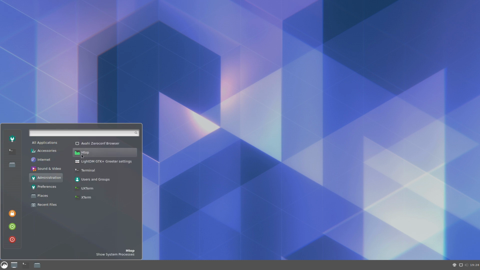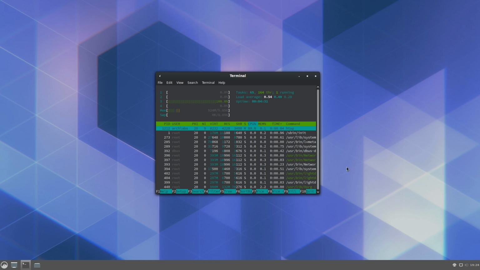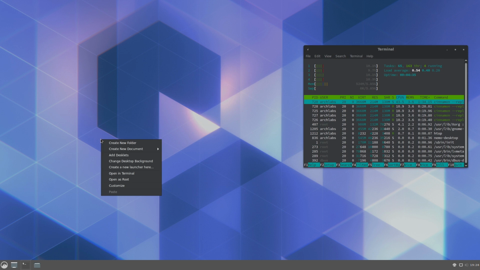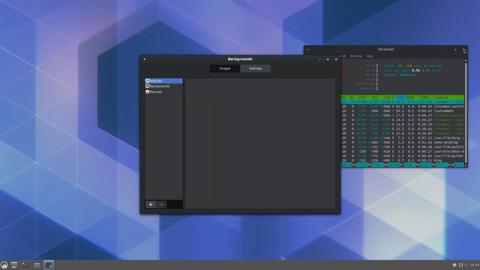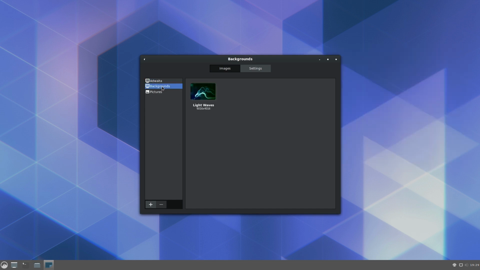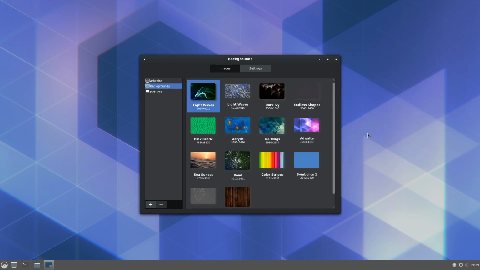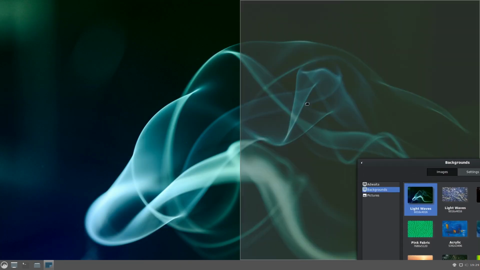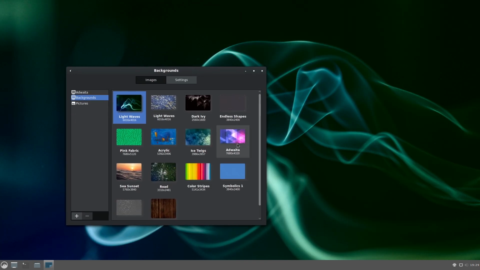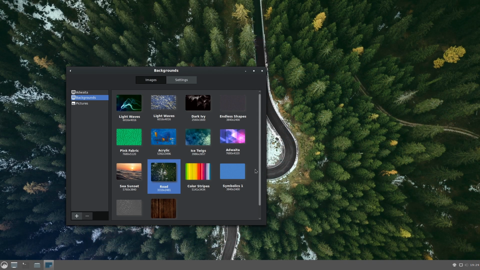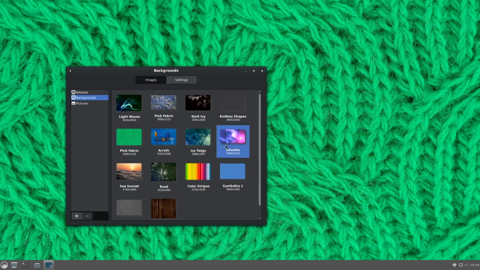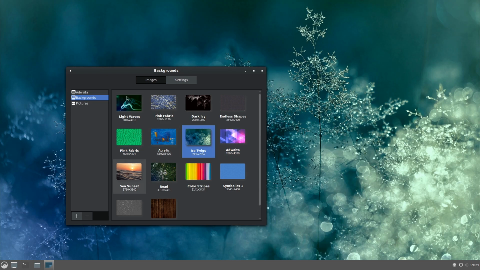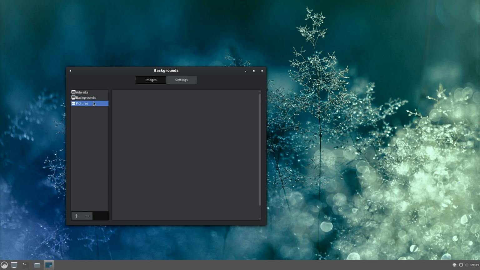I did see HTOP in here, so let's go ahead and have a brief look at what this looks like. So we're running on 512 megabytes. Holy crap, that's not a lot. Let's have a look at what desktop wallpapers we have to choose from. Oh, we got a couple of these guys here. Very nice. Couple cool little guys there. Just some basic default wallpapers. Nothing too fancy schmancy. Just a few options there. Let's have a look at Ice Twigs. Ooh, that's nice. Let's go ahead and stick with that one.